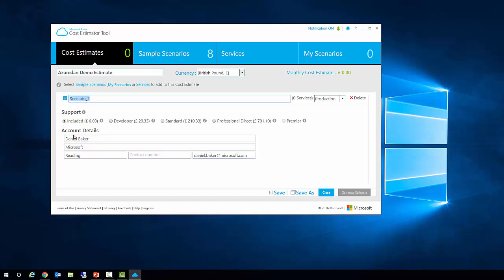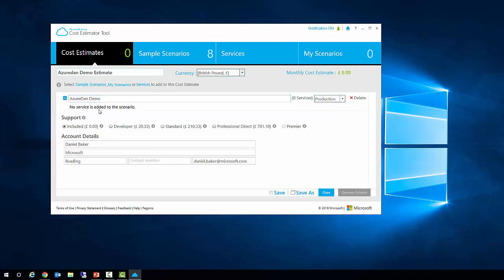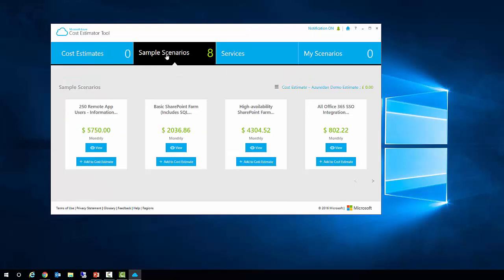Okay, so from here, what I can do is I can now start adding to this scenario. So if I go in there and go, Azure Dan demo, if we then say plus, we can see that no service is added to this current scenario. Now I've got two options. I can go in and I can look at sample scenarios, which are going to give me sort of suggested costs and build for certain workloads.